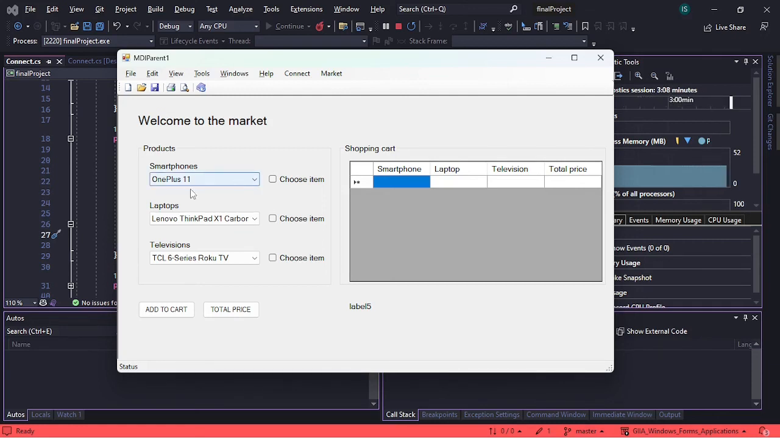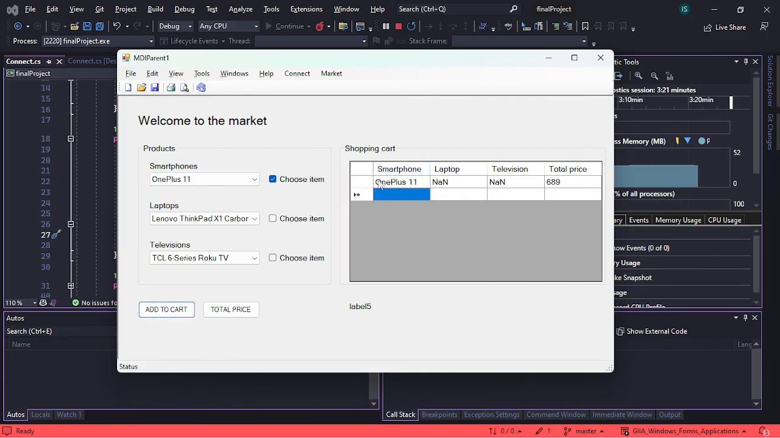Okay, so if you want to buy something, you check the corresponding checkbox. So for example, I want to buy just this smartphone. I am going to add it to my cart, and you can see we have this one plus in the smartphone column, but the other ones, because I haven't checked these checkboxes, are set to none. And here I get the total price, which is basically the price of the smartphone, or the sum of the prices of the products that I have selected.